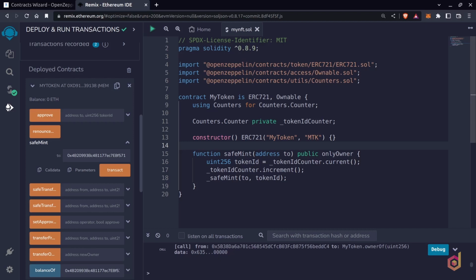Now that's all for this lesson. In the next lesson, let's set up the metadata of the NFT token with the help of IPFS.